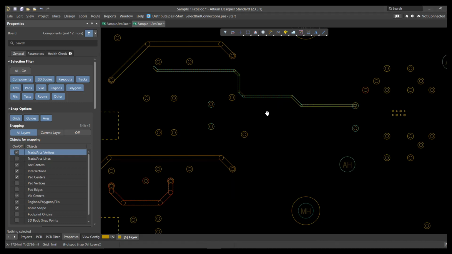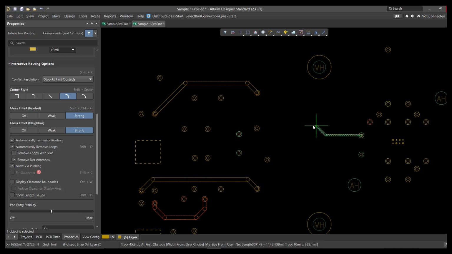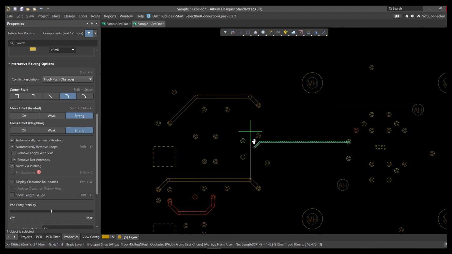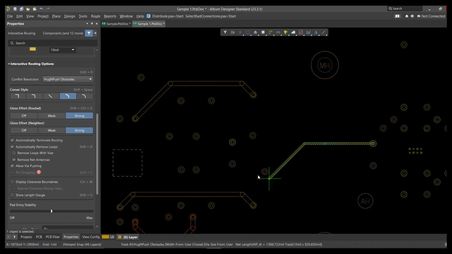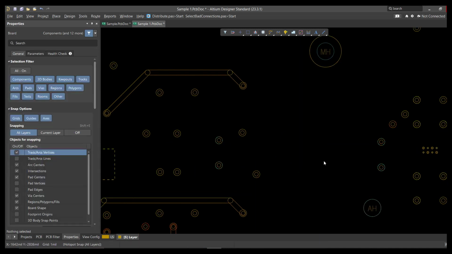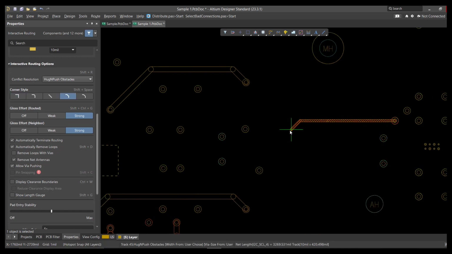Knowing these conflict resolution modes can indeed be helpful as they serve as a guide to simplify your routing experience using Altium Designer. Understanding when to use each mode can make your routing process more efficient and tailored to your specific design needs. Now let's discuss corner styles. When routing a board design, there are various corner styles available based on the requirements and the desired smoothness of the trace you want in your layout.